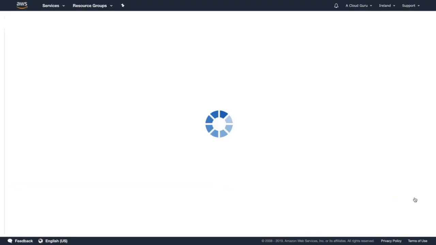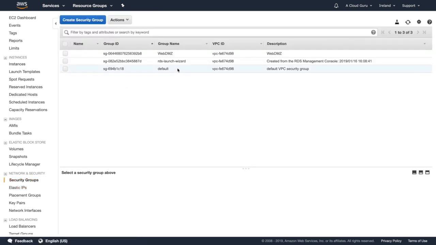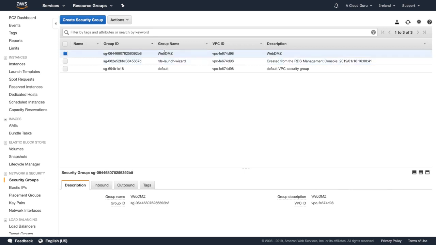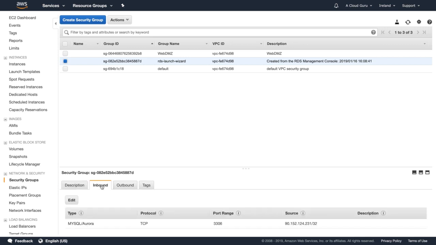Now, if you had eagle eyes, you would have seen in our security groups that we actually had a couple of different security groups. We had this RDS launch wizard. So it's launched using RDS. It's launched our RDS instance into this security group. Now, our web server is in this security group, and the problem is our web servers will need to talk to our RDS instances using the MySQL port. So in order to do that, we need to allow RDS, our security group here, to be open to our WebDMZ security group.